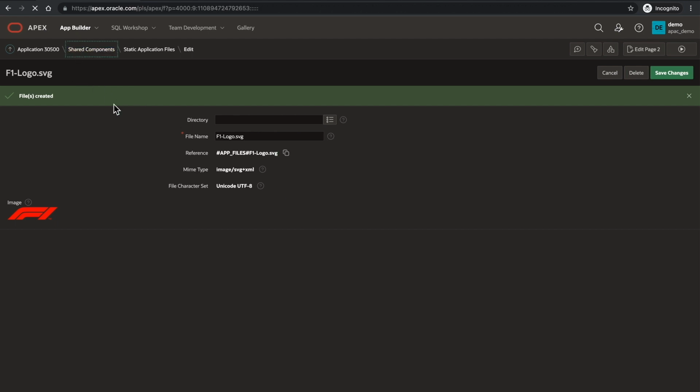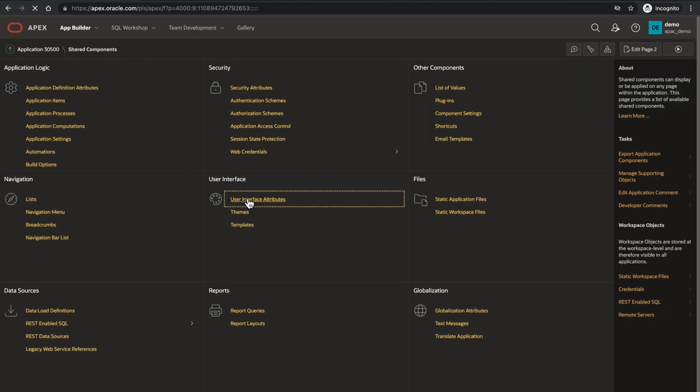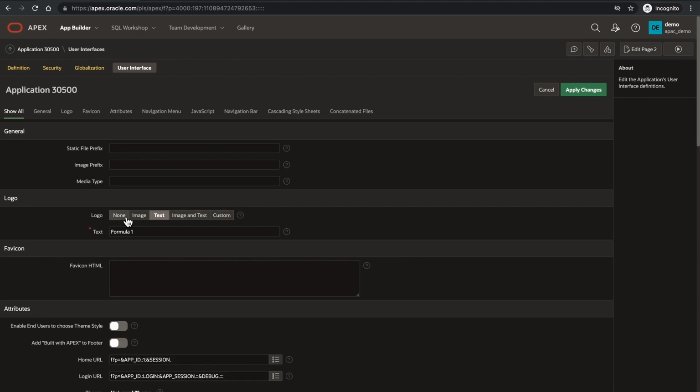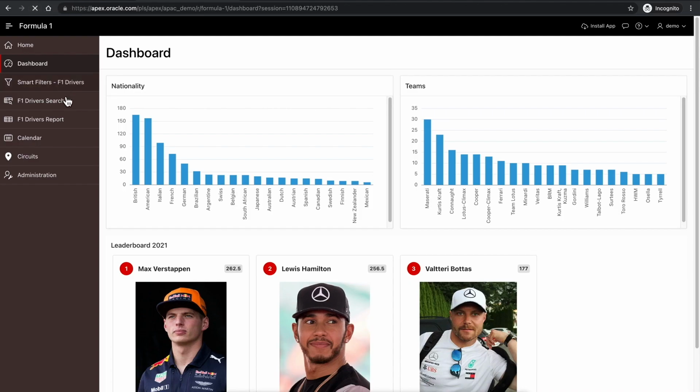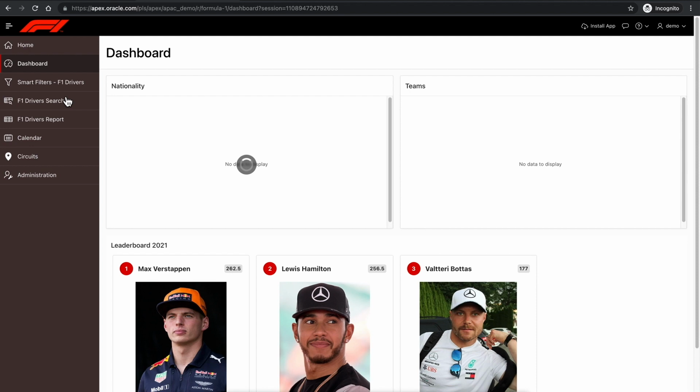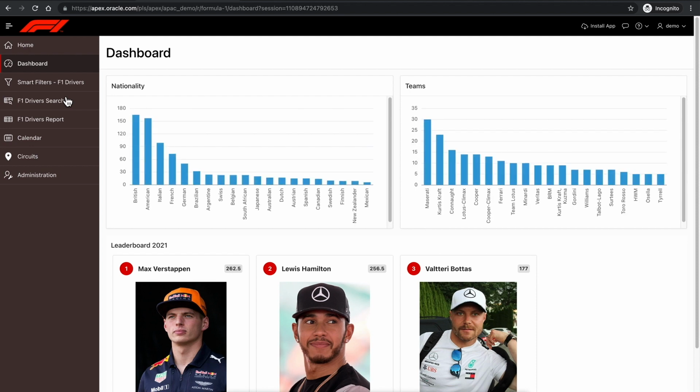Let's go to the share components, user interface. And under user interface, you can define an image instead of being a text for the logo. So let's paste in that URL here. Now, when I reload, my application displays Formula 1 logo. Now, there's one last thing that I want to enhance.